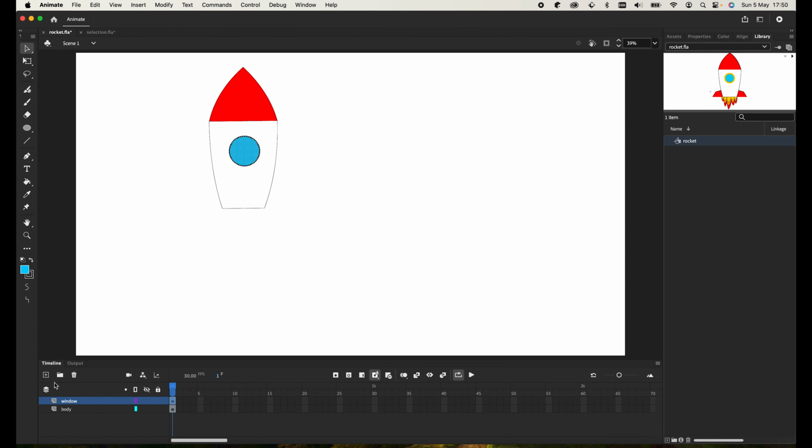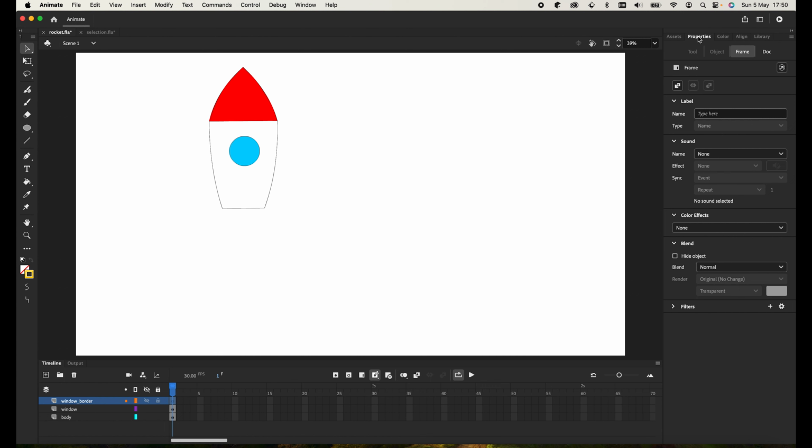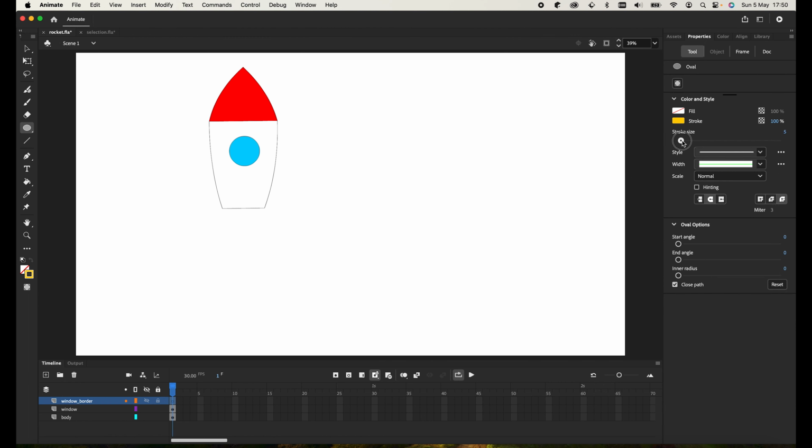Now we need to create the outline for this one. So let's say window border. And for this, what we want is the fill color is none, and for the stroke, we want to use a yellow stroke, and also for the stroke we want a thick stroke. Oh, let me choose the shape, then we will be able to see the size of the stroke. So let's take it to something like 35. And we can of course change it if we think it's too thick, but I'm happy with that.